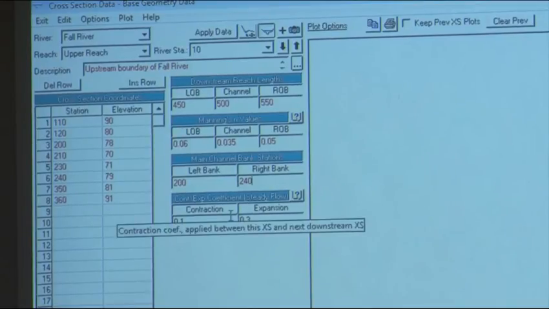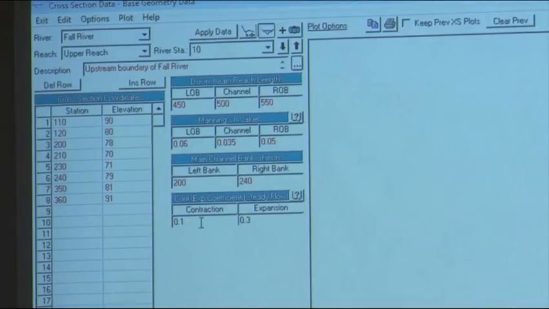The next thing is the contraction and expansion coefficient. That's basically the local head loss coefficient. They already entered 0.1 and 0.3 for you. That's the default value. As we mentioned, until we have the flow simulation passing through bridges or culverts or some sudden contraction, then you can change it to such as 0.3 or 0.5. Otherwise, we just accept the default value, 0.1 for contraction, 0.3 for expansion.